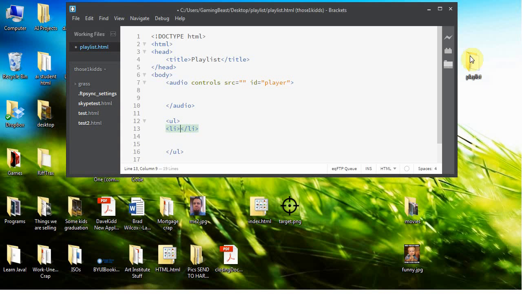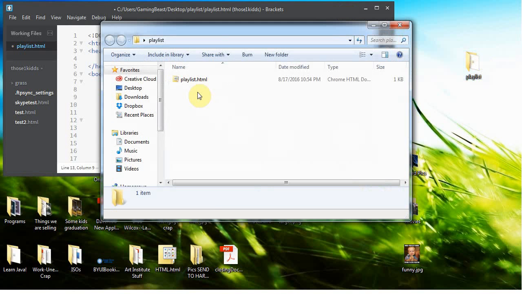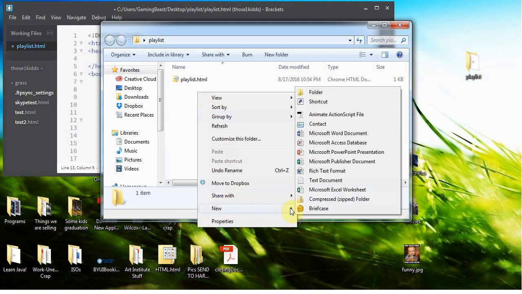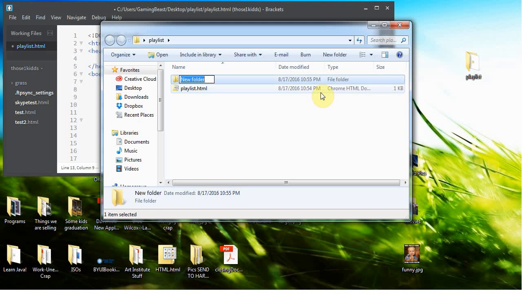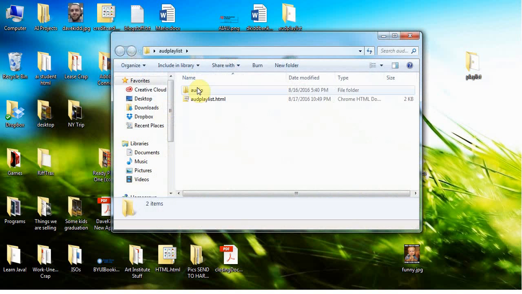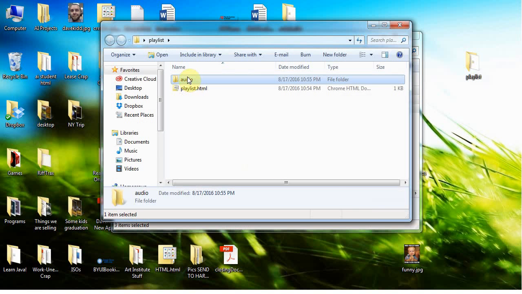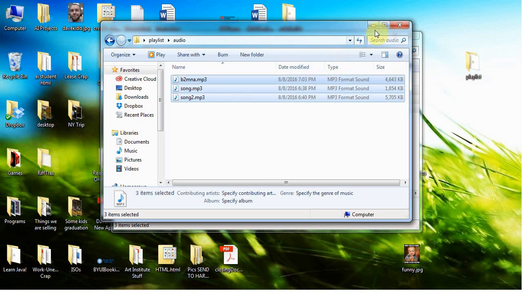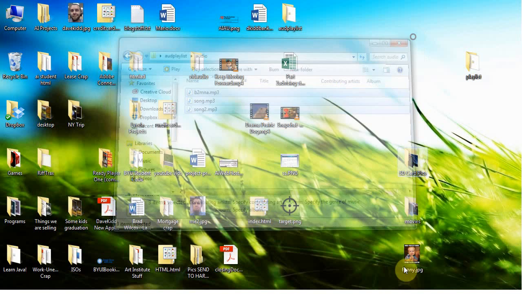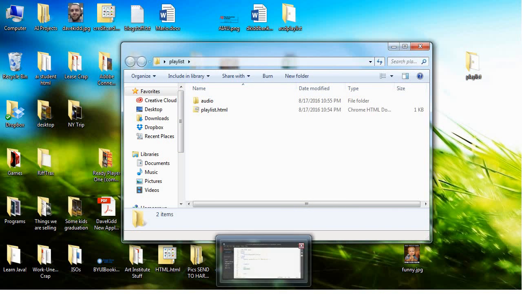Now to do that, I'm just going to grab some songs that I already have. So I will right click here, and I'm going to just call this audio. Okay, these are the songs that I have that I'm going to be using. There's just 3 of them, and of course you can do as many as you want, but I'm just going to do the 3.